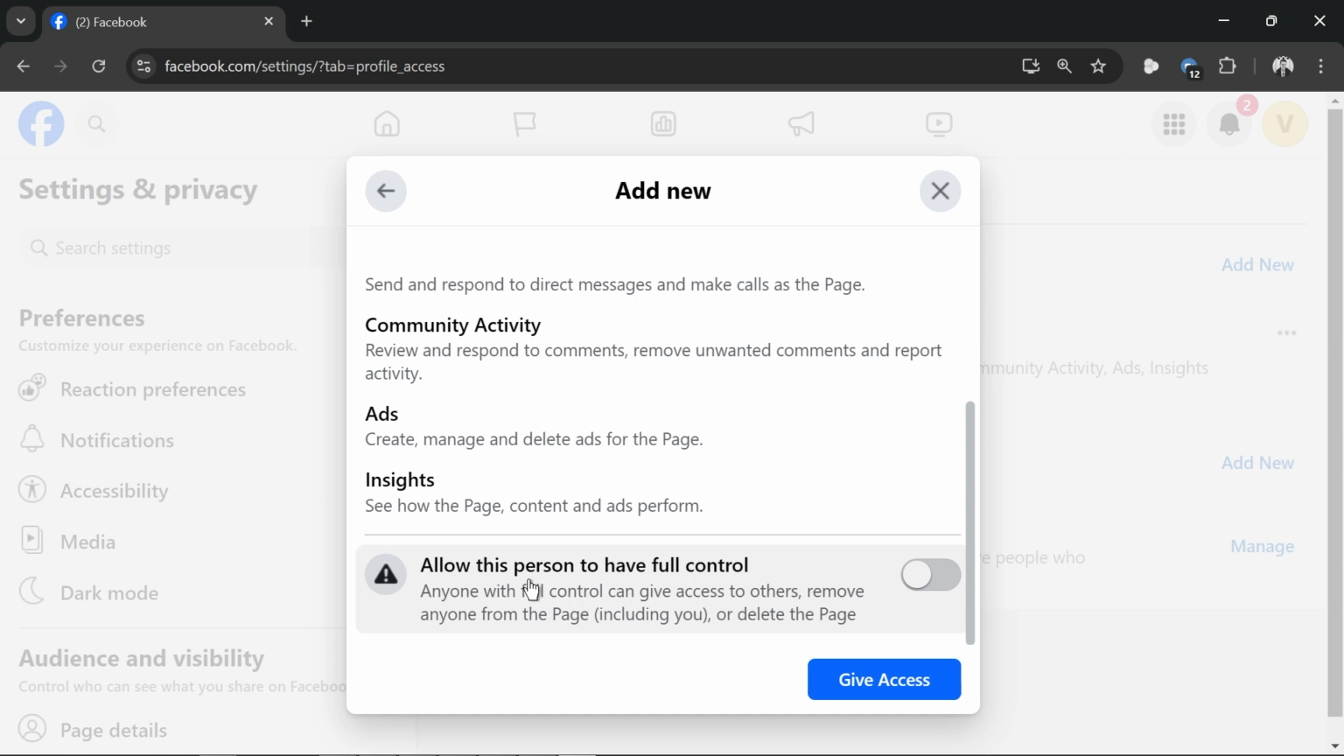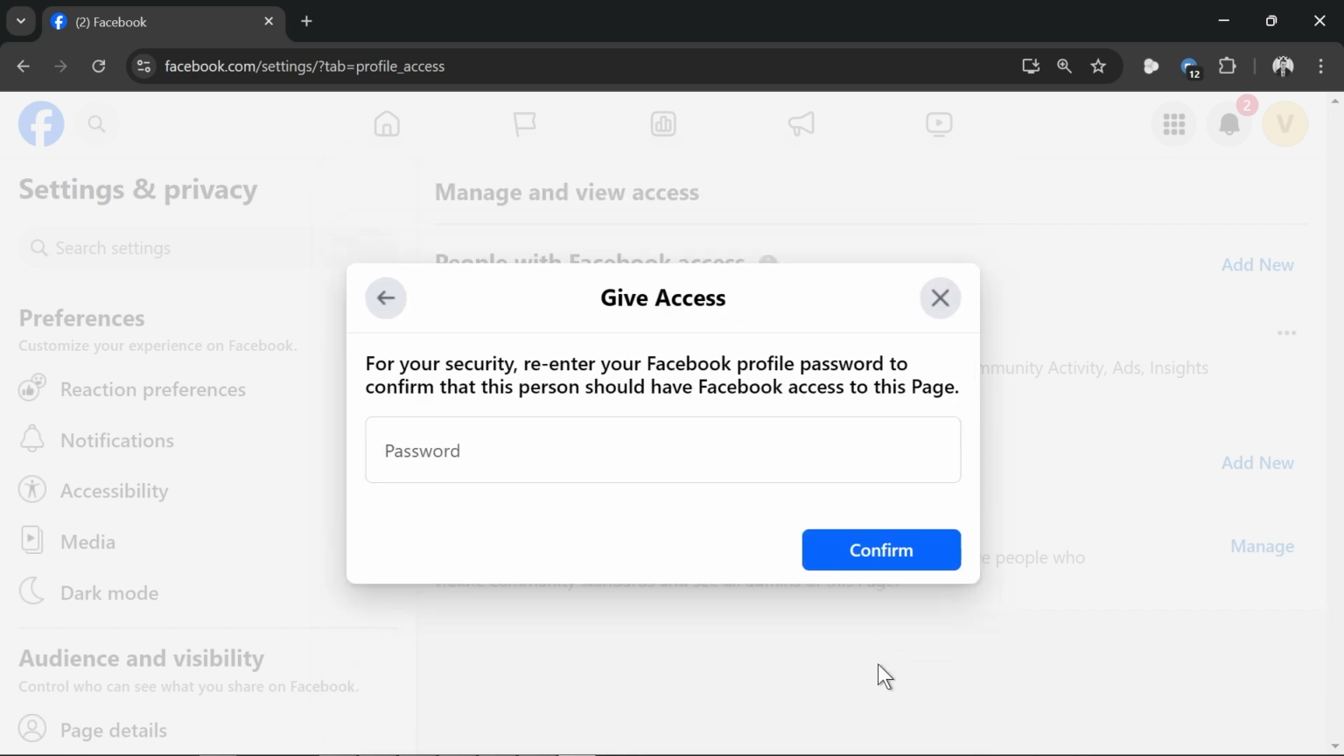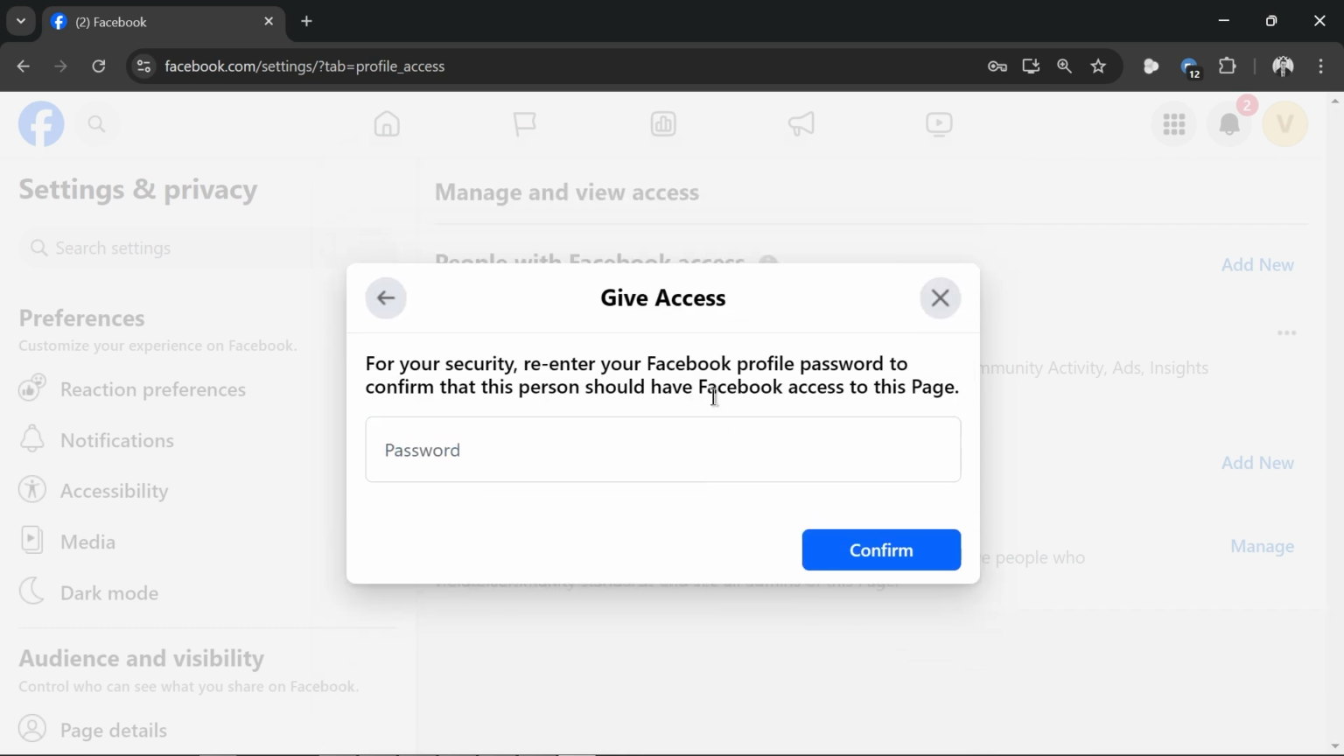Now, if you're going to scroll down, make sure that you have disabled this one here. Basically, if you enable this one, that person will have full control, including removing anyone from the page like you or deleting the page. So again, make sure you disable that one. Once you're ready, go ahead and click the give access button just like so, and then go ahead and type your password in order for you to confirm this one.